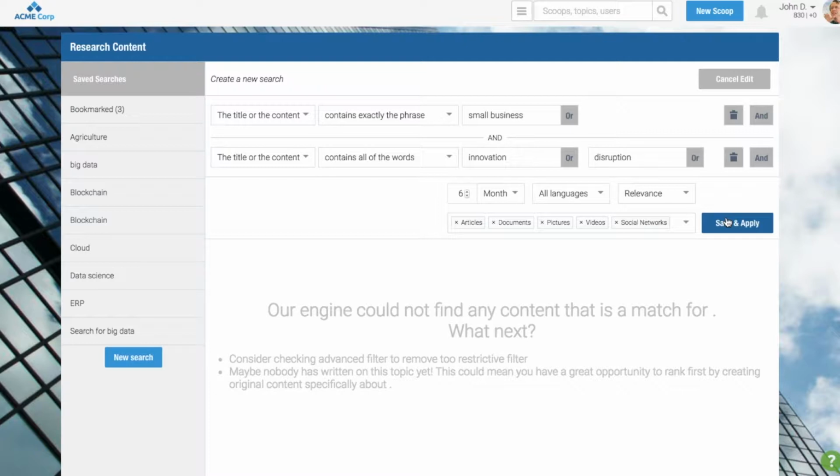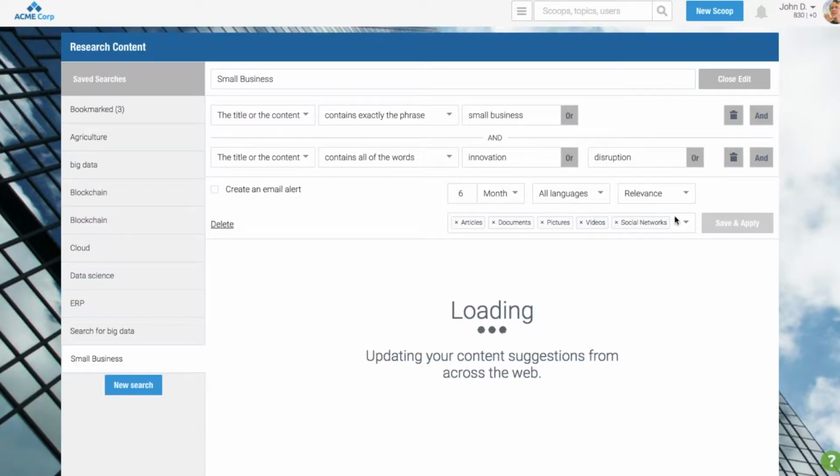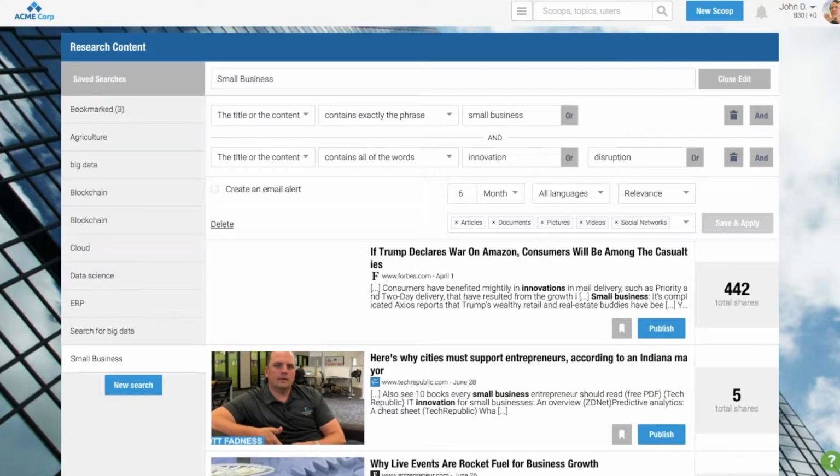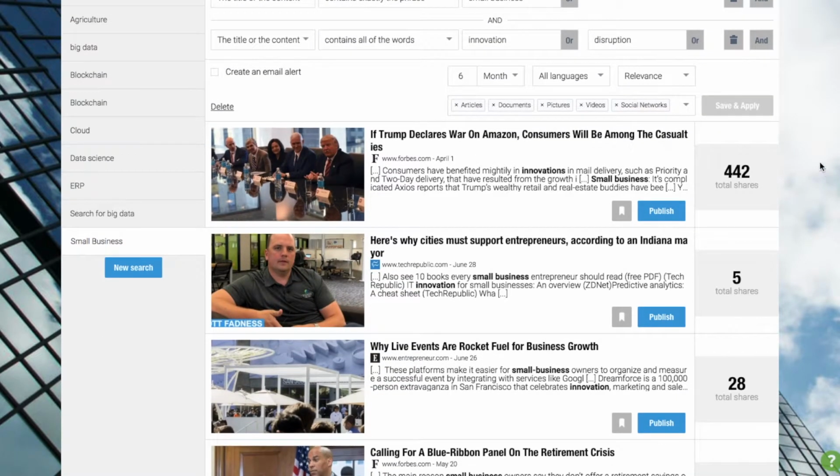Once you have selected the date range that you wish to search, you can go ahead and save and apply your query. Once you save it, you're going to name the search, and this is how you're going to be able to find it later. So we've gone ahead and named our search. Our results are going to load, and let's discuss what we are looking at.